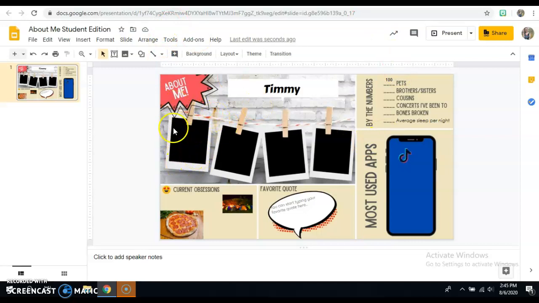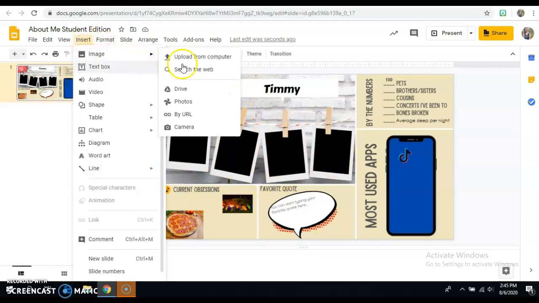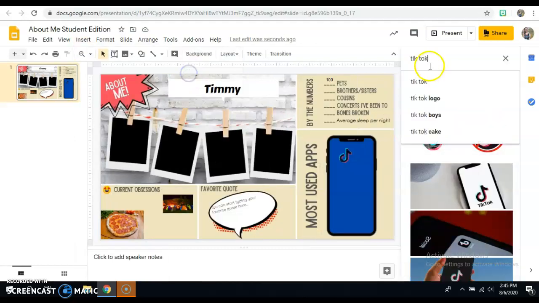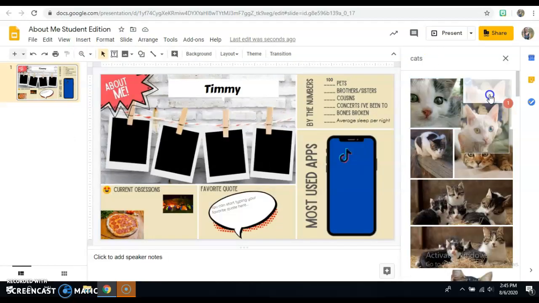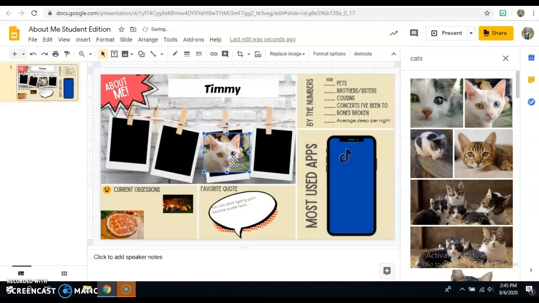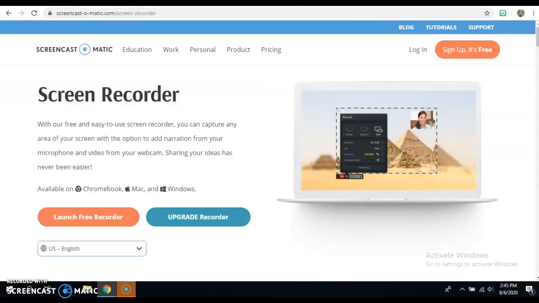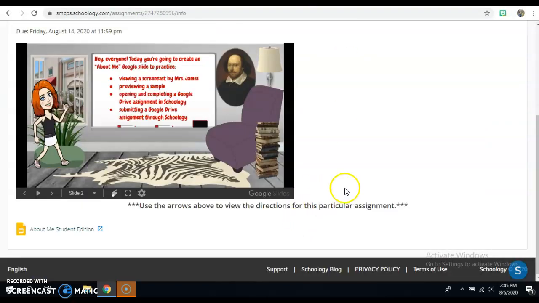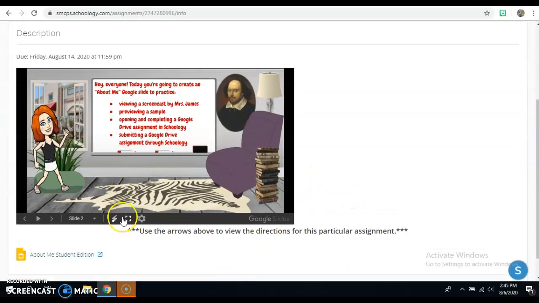If you don't want to add personal photos, you can just add any photos that are from the web by clicking Insert, Image, search the web. Maybe you really like cats. You can type in cats. You can pick any cat and just drag and drop it over here, move it around, ta-da. Okay, so once this is totally finished, you can exit out because it will save it for you, so you don't need to worry. Okay, now let's go back to our PowerPoint slide.